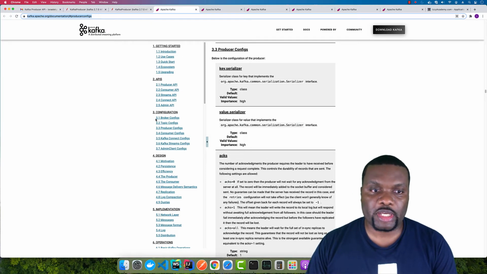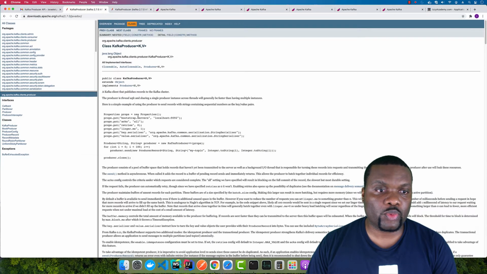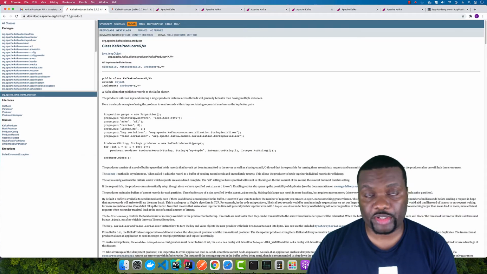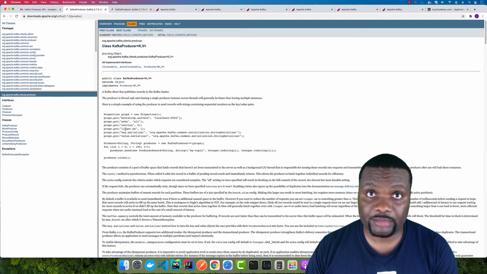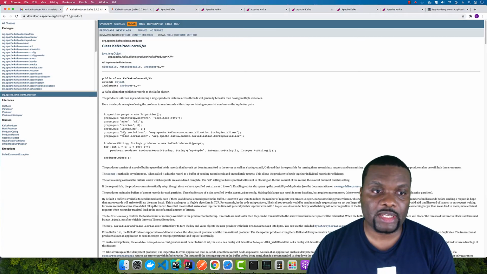This page contains all the different configuration values for different ecosystems, but the one that we care about right now is the Producer configuration. So in this sample code, we have bootstrap.servers, we have acks, we have retries, we have linger.ms, we have serializers for the key and serializers for the value.